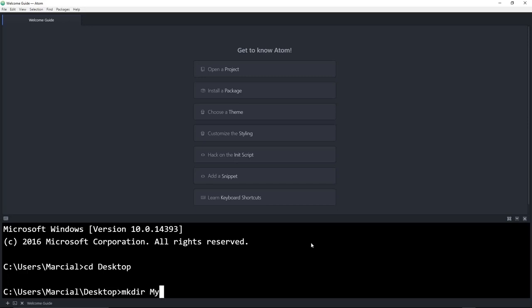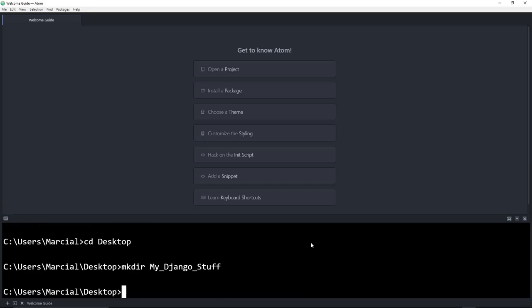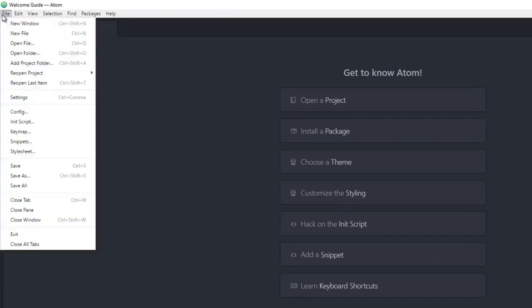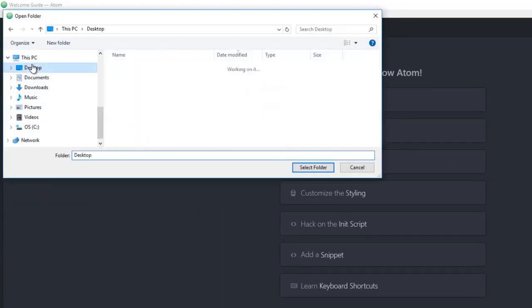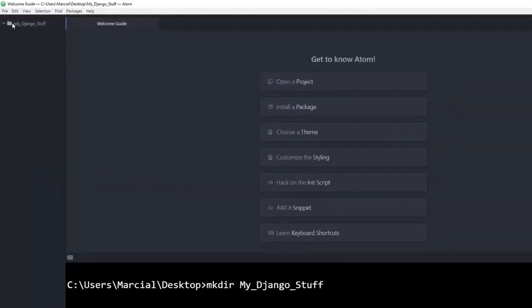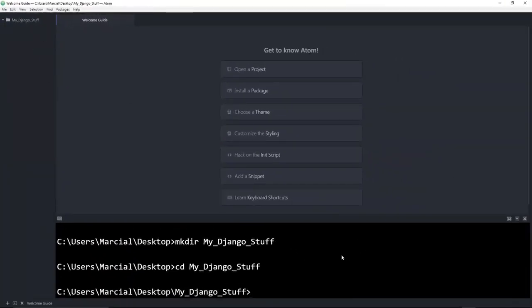But what I will do is I will say my Django stuff. So I will make that directory, and then I will cd into my Django stuff, and there I have it. So I have that directory made, and what I will do now is just add that to Atom. So I will say File, add a project folder, go to my desktop, my Django stuff is there, select that folder, and I can see it here now. Great.